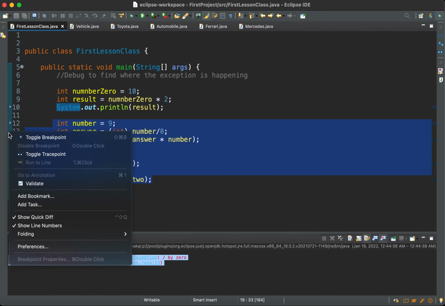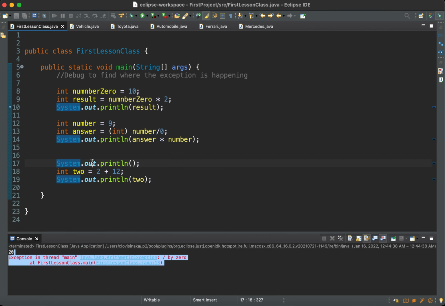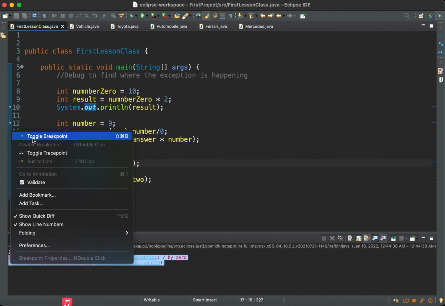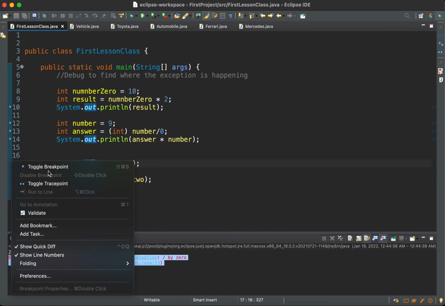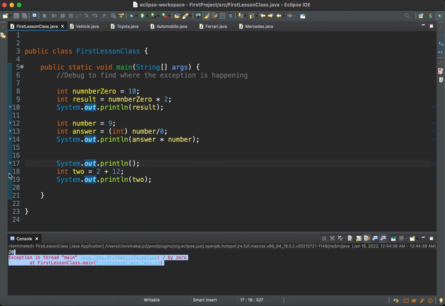Right now we can do this one, and then line 13, and then line 14, and we're going to put some more breakpoints until the last line. After putting the breakpoints, because breakpoints help us stop the program at some point of the execution, we have to go to the debugger.